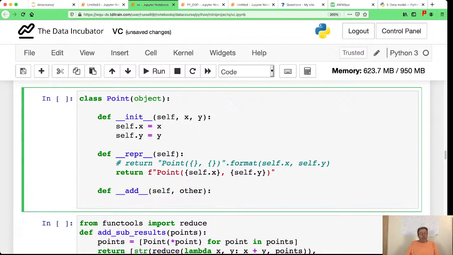Now, I'm going to add something here. So let's suppose that I want to give a definition to how we add 2 points. Well, what are we going to do? I could write this all as kind of one line of code. Well, let's spell things out a little bit. What am I going to do?